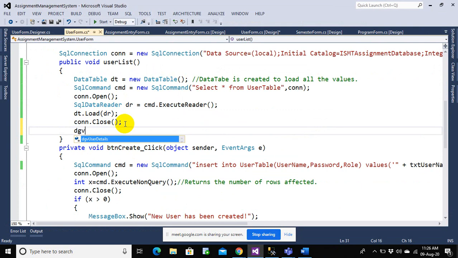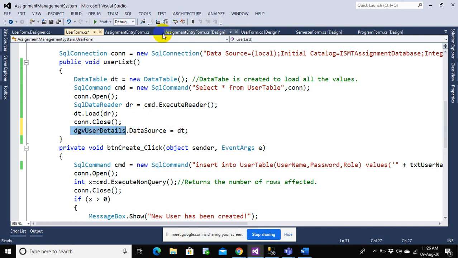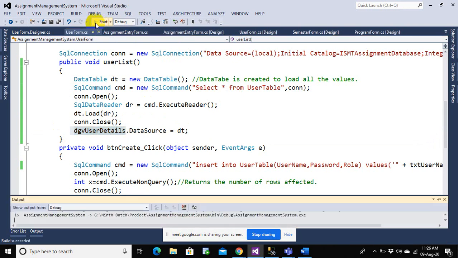I can just do the DGV users details DataSource, which should be equal to dt. Once I do this, all the information from my data table is now stored inside my data grid view. So now I'll be able to visualize all my users. Now let me log in and run and check.